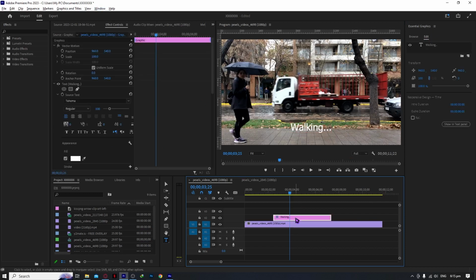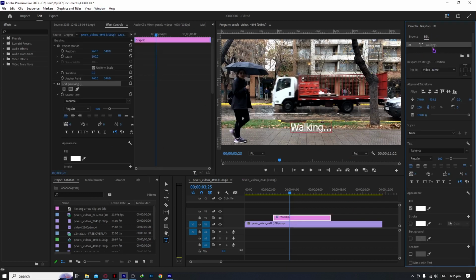And now after that, let's edit here in the Essential Graphics. So you can position it or align it wherever you want in your screen, maybe like this, or that. But let's just go and put it here at the bottom. So here and at the bottom right here, just like that.